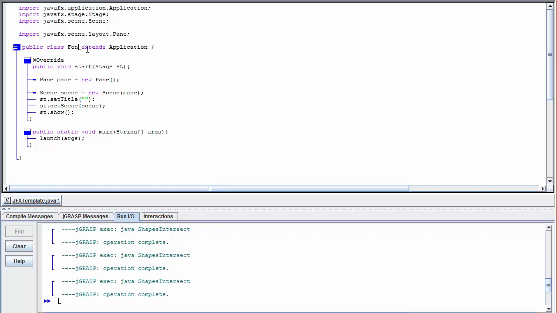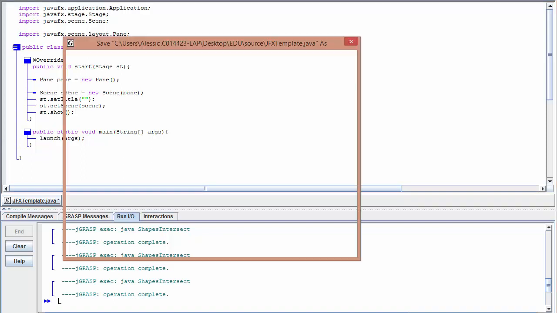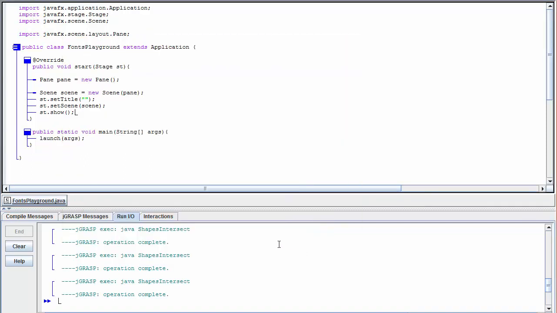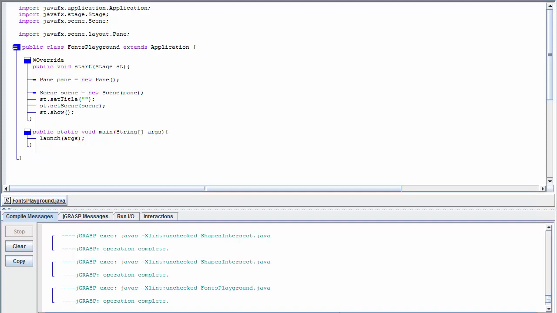And we are going to call this font playground. So change the name of the class here, save the file as we usually do. Fonts playground, there we go. So let's make sure that this compiles. Yeah, okay, there we go. So now we're going to start setting the layout of our application.